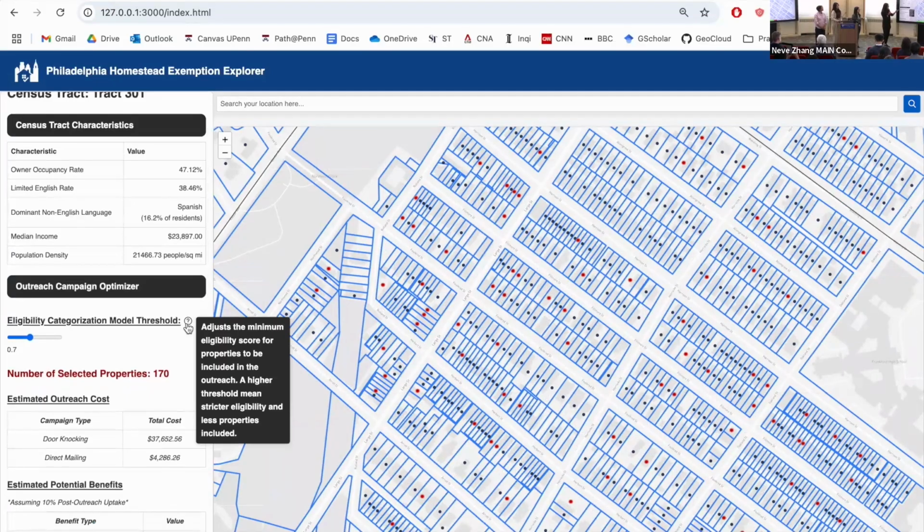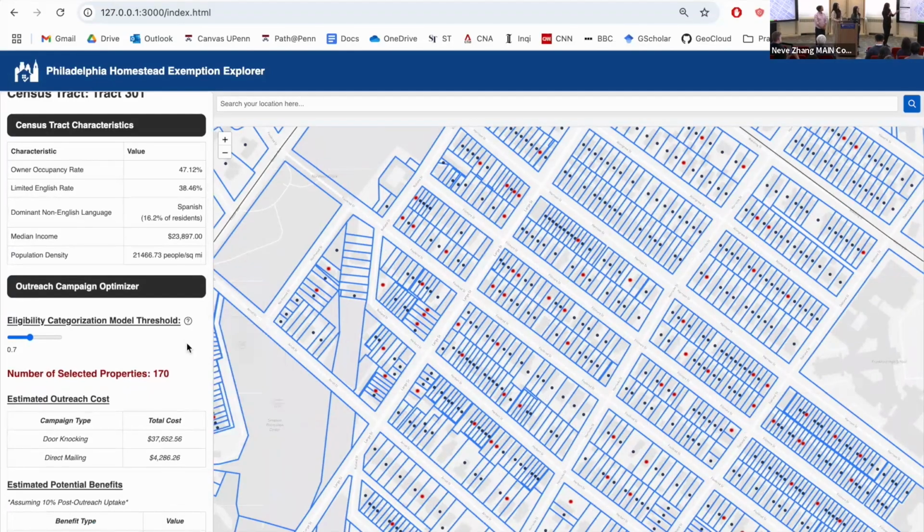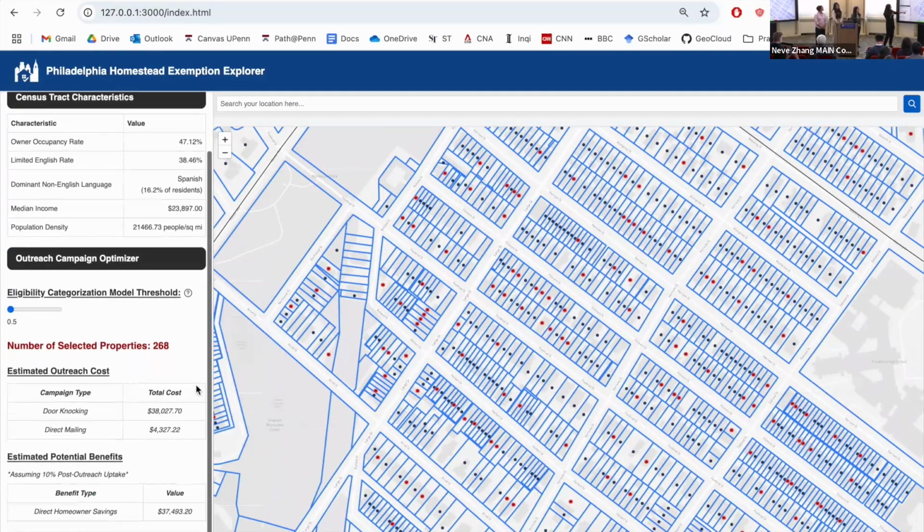I can also go to the threshold and I can turn this slider a different direction. So let's say I have more budget. I'm going to have a more ambitious campaign because I want to reach out to more properties. I'm going to move it to 0.5. And that means there will be now more properties, 268 in this census tract, that I could potentially reach out to in my outreach campaign because they might be eligible but are not enrolled in the program.